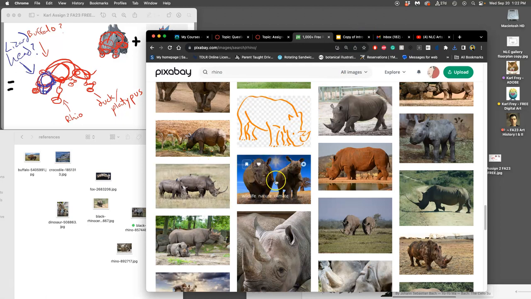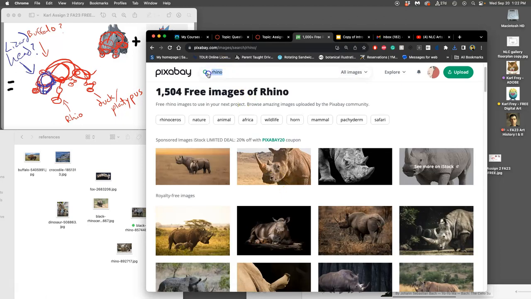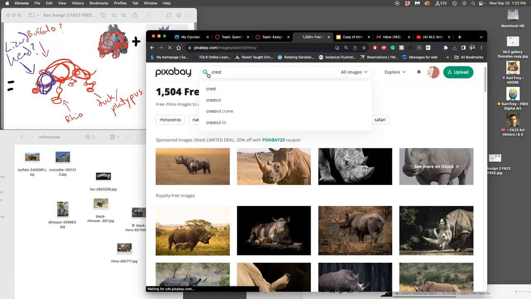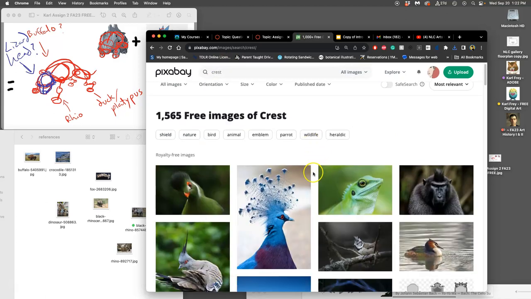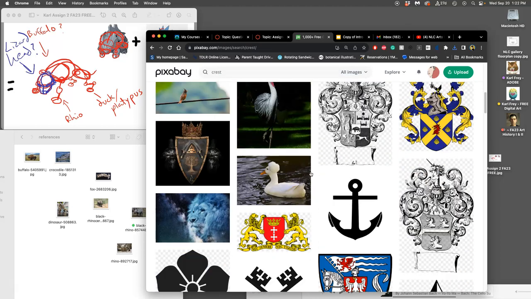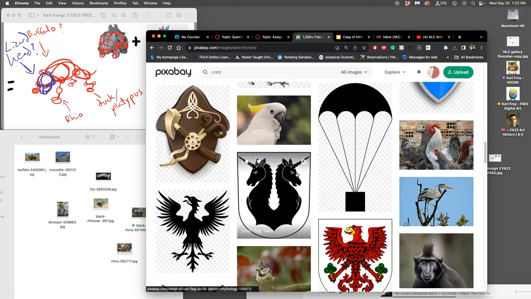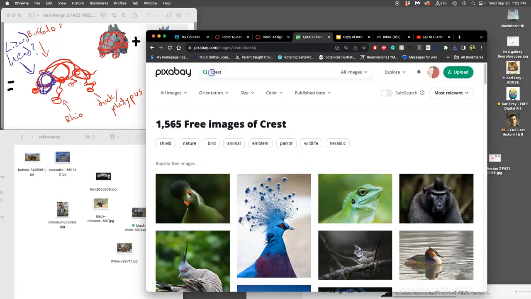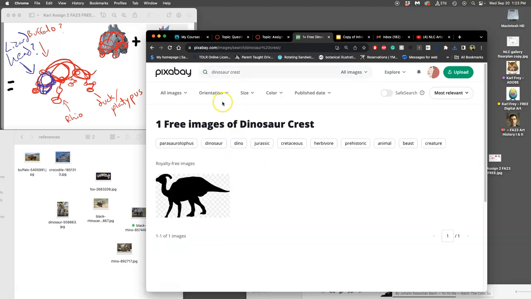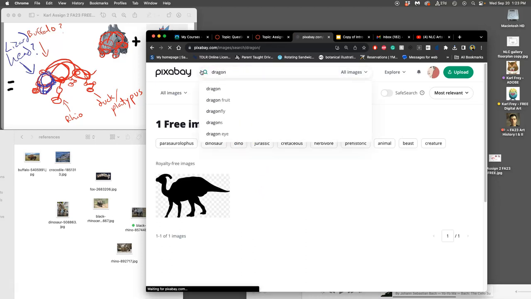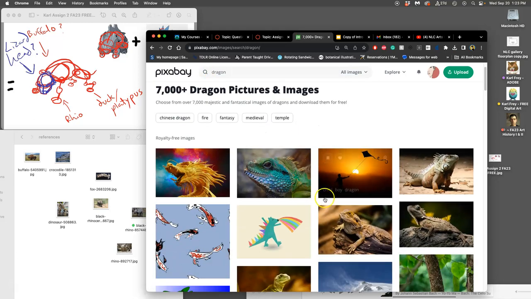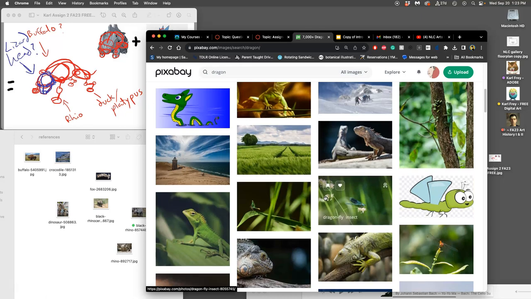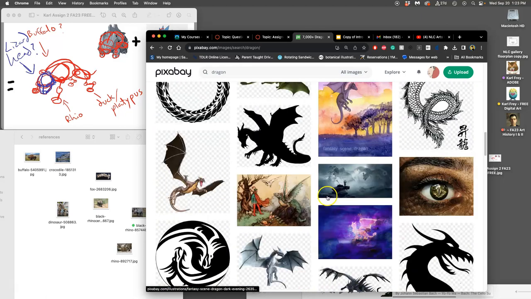All right, other things, let's see. Maybe a crest. So lots of birds. Maybe a dinosaur crest. This is always getting added to. How about a dragon? So it's amazing how much good quality reference there is on Pixabay for you. So I just want something that makes the head interesting.